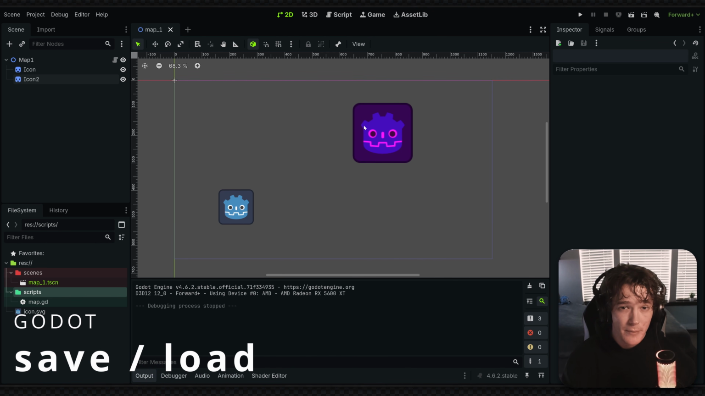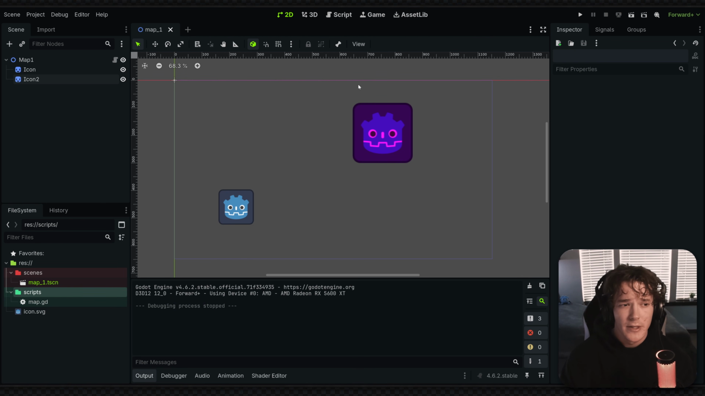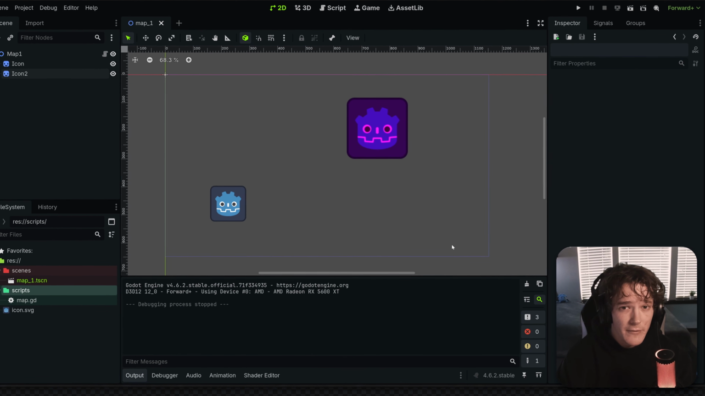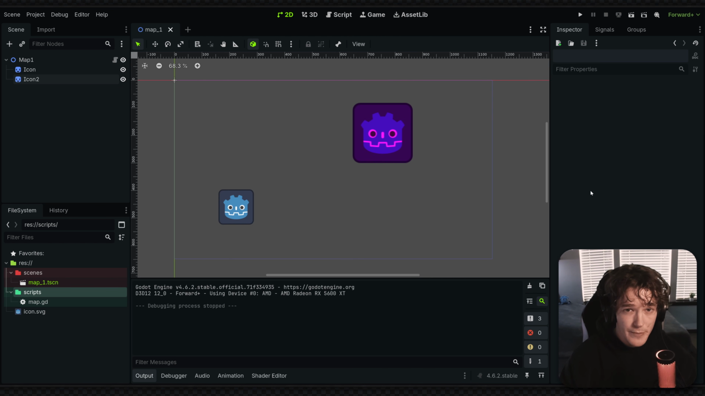In this video, I'll show you how to make a save and load system in Godot. Now, I've iterated over a few different methods, but I find this system to be the most modular. You can literally save any property on any node, so let's get right into it. So we're going to be making a custom resource-based save system.